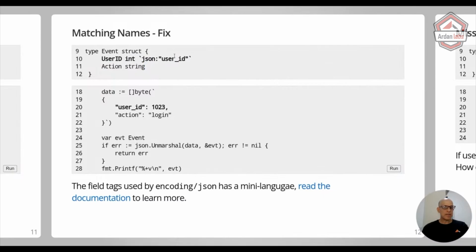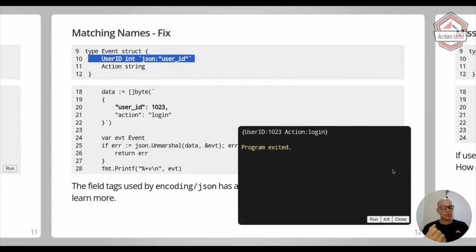And this is our hint to the JSON decoder and also encoder, saying that this user ID should be coming from user underscore ID. And when you marshal it, it should come out as user underscore ID and not as user ID in capital case. And we run that, you see now that the user ID is being filled up with the right value.